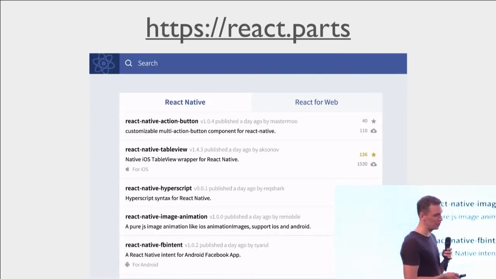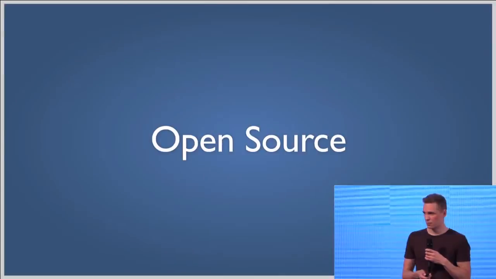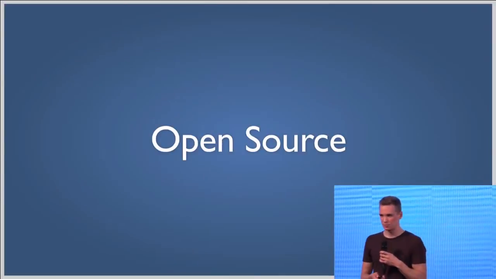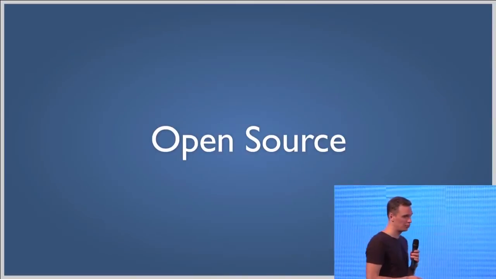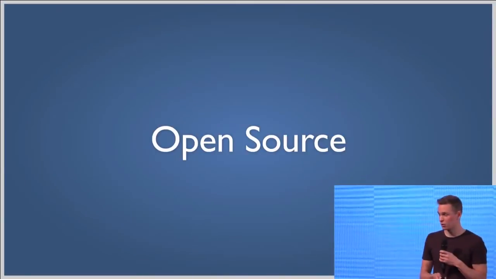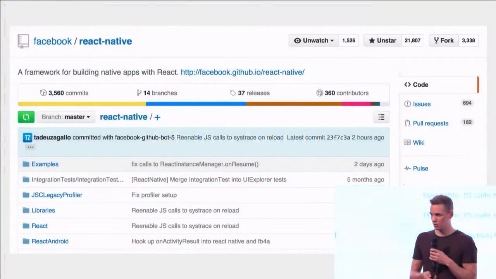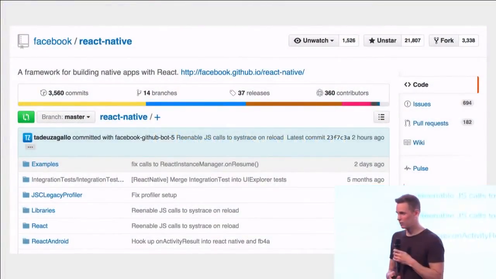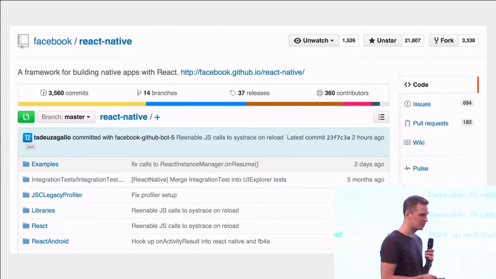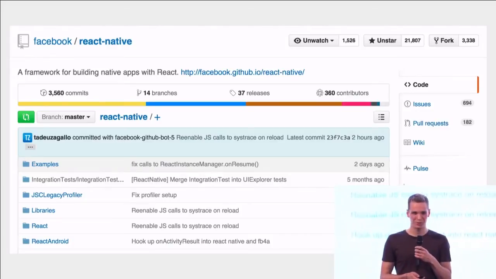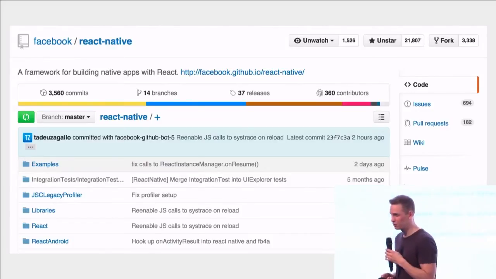Which brings me to another topic, which is open source. So talking about code sharing and stuff like that. How do we run the open source project at Facebook? If you go to our GitHub repo, one thing you will notice is that we now have 360 contributors as of sometime last week, which is for me personally mind-blowing. So these are the people that committed code to React Native.